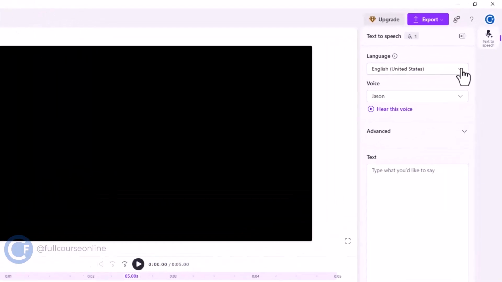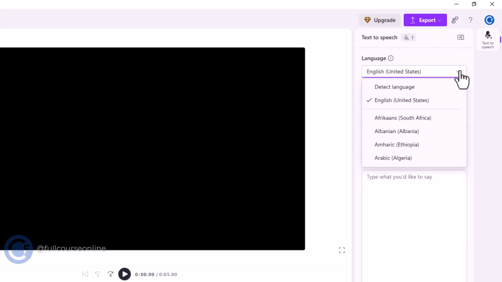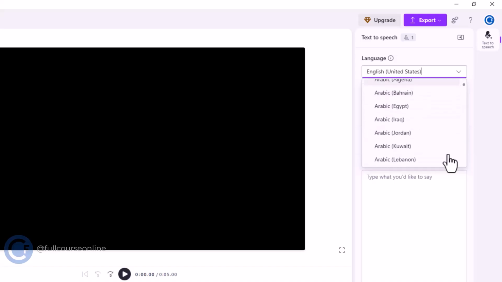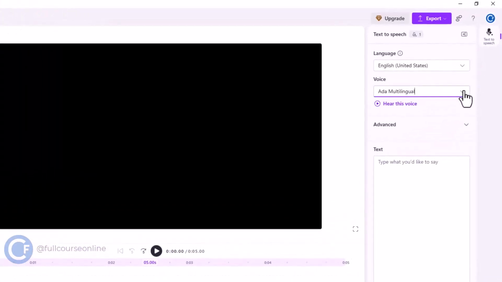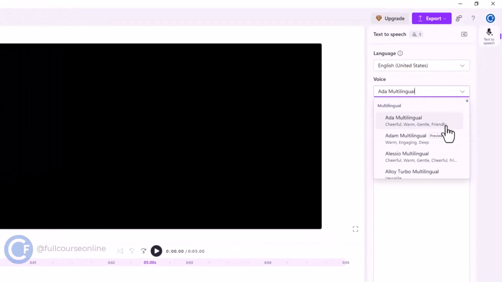Now, the first box is about choosing the language. Clipchamp supports dozens of languages. There is a long list of languages. After selecting your language, move to the next box. Now you have to select a voice.